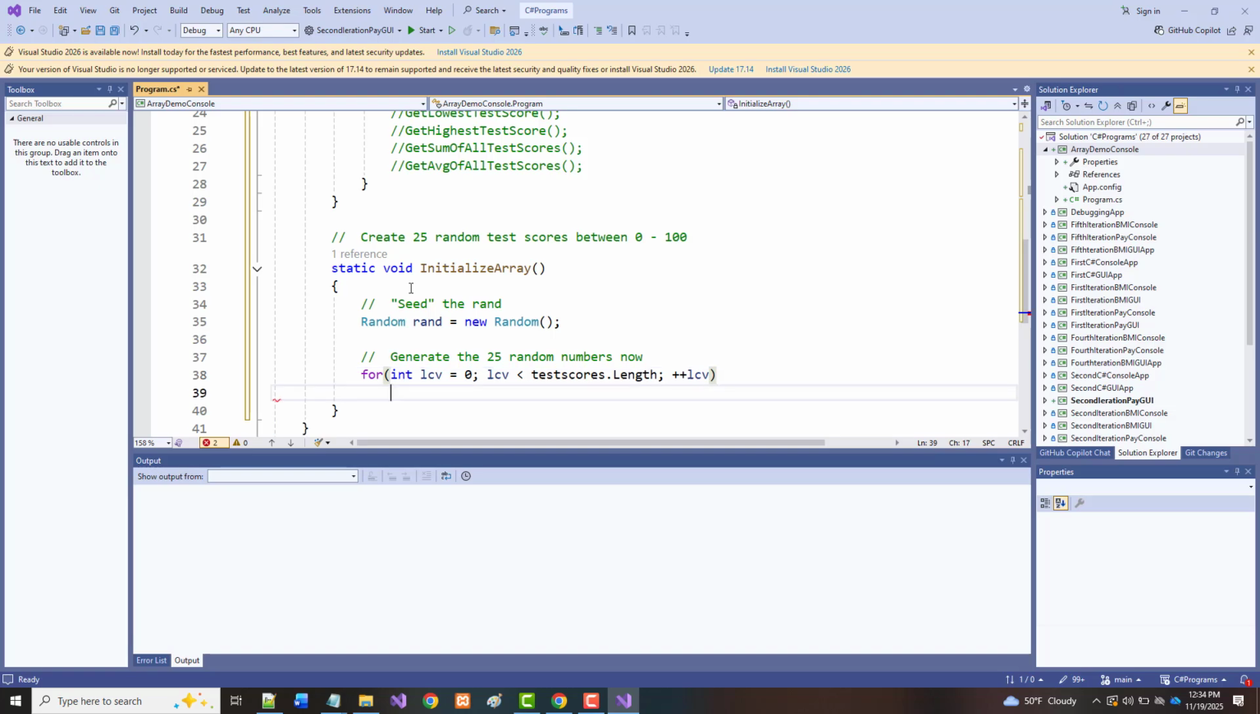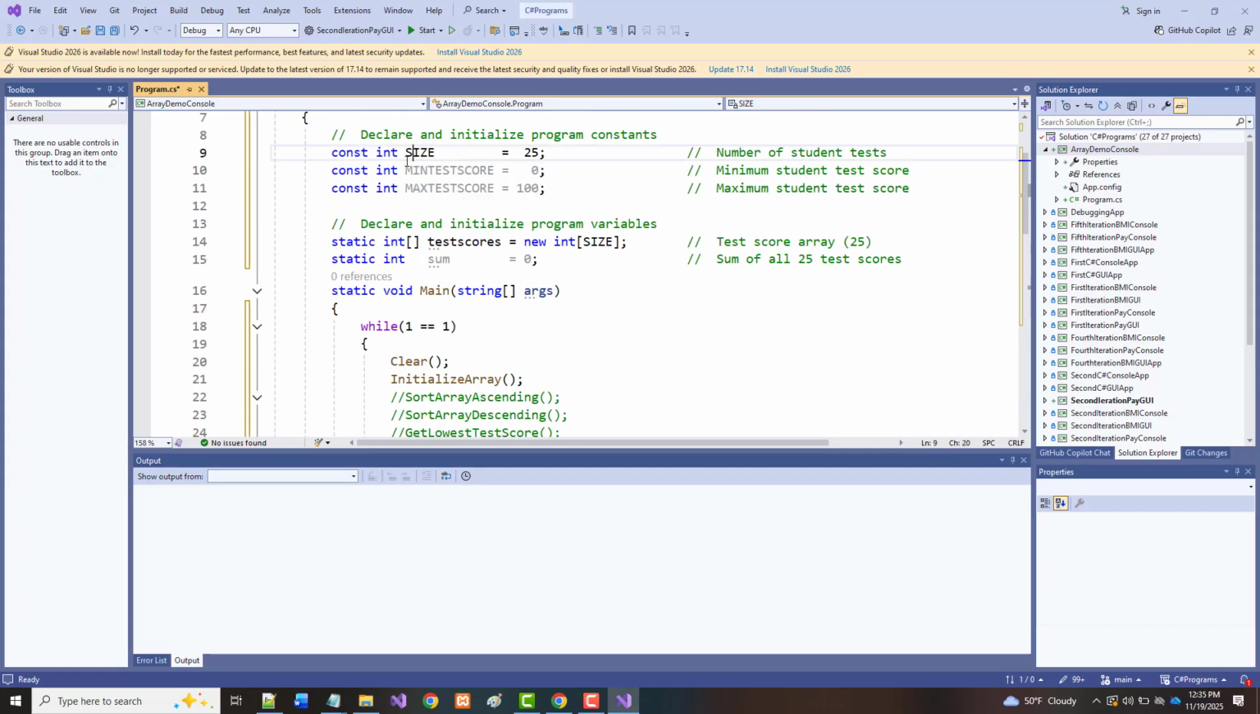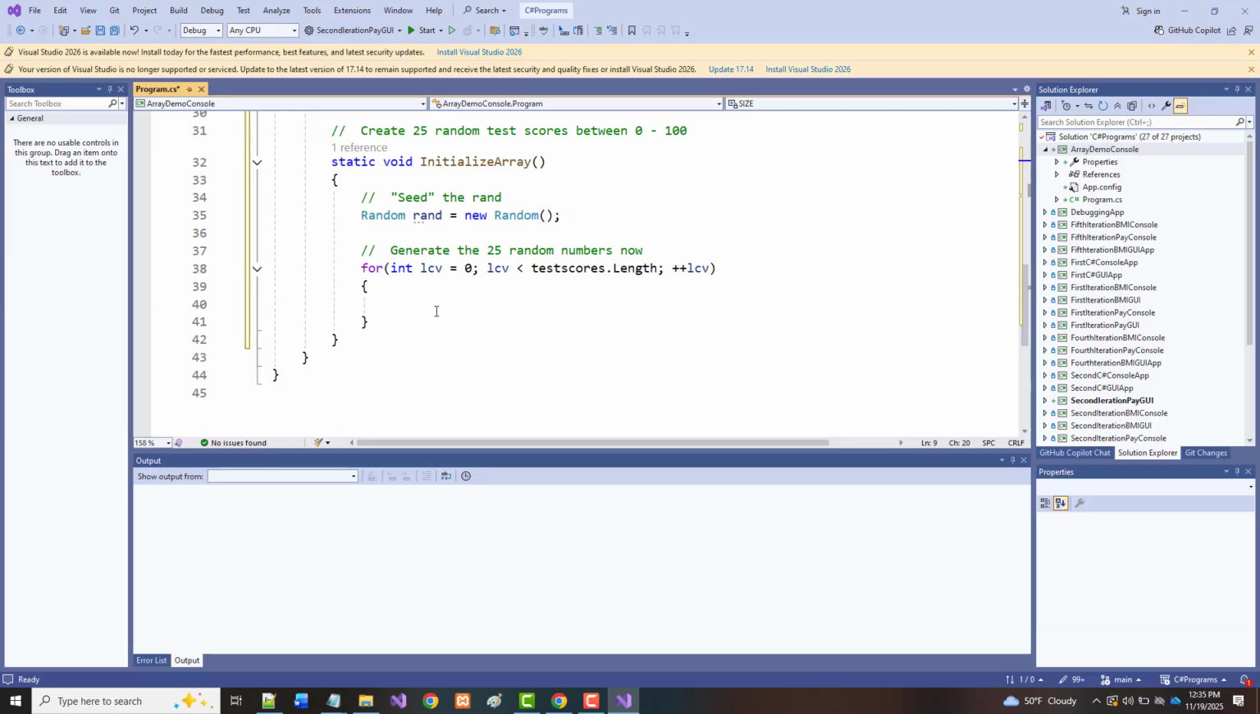So this is going to generate our 25 test scores. There are different ways we can do this, but what I want to show you is we've used all this stuff in here. We've created size. Notice it's not grayed out anymore. We've created the array, so we might as well use them. So what I want to do is show you something here.